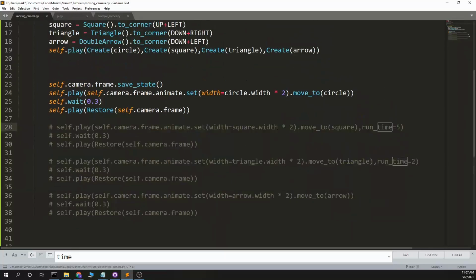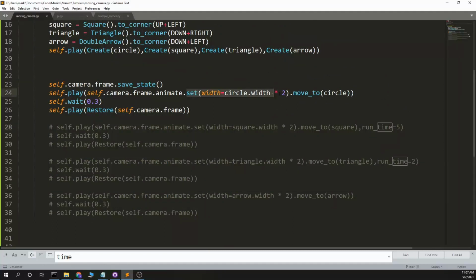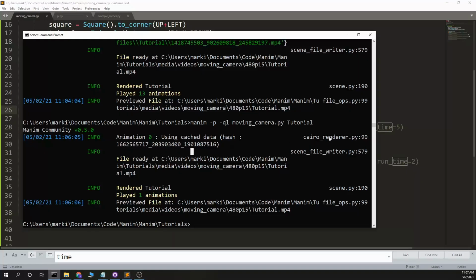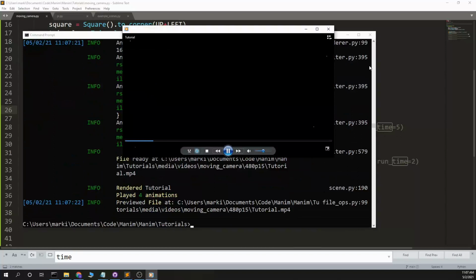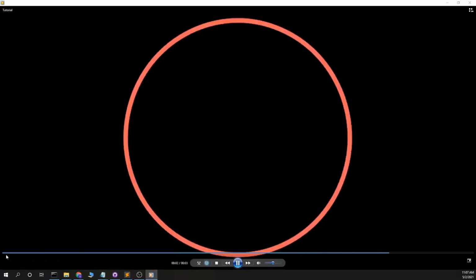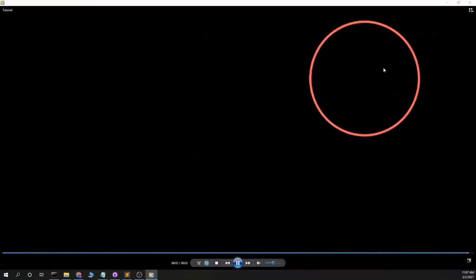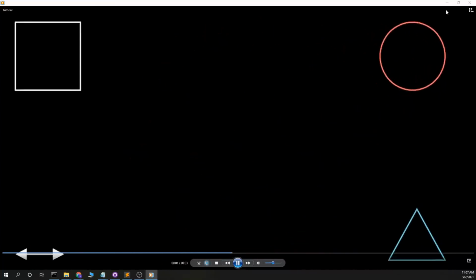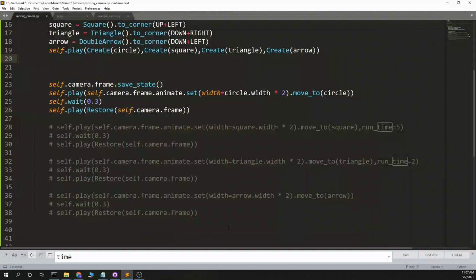So our camera save state, then we play this animation of set the width and then move to the circle. Then we wait 0.3 seconds and we restore to the original frame. We can see we draw it, and we zoom in, and we go back, and that's pretty useful. And the other ones are basically the same.